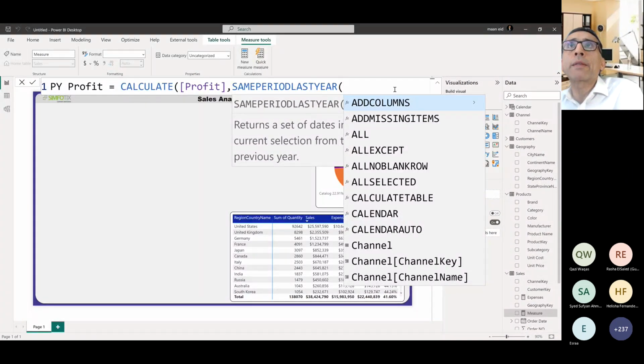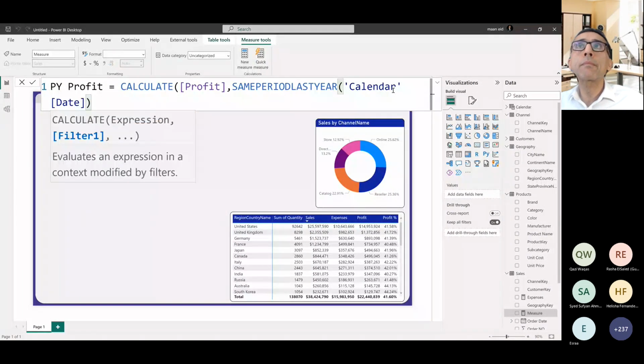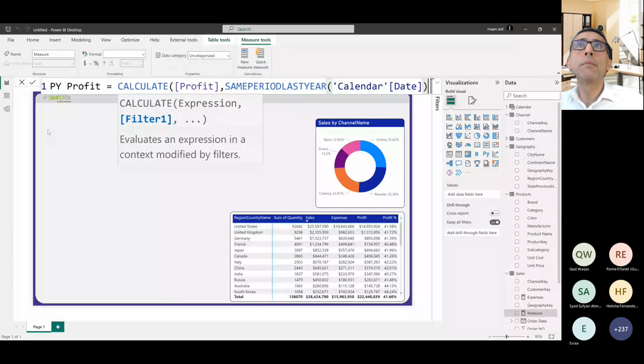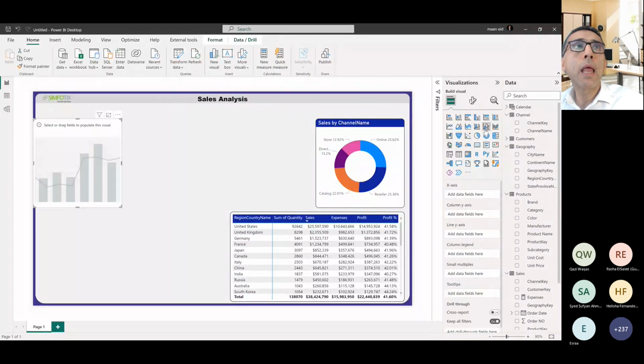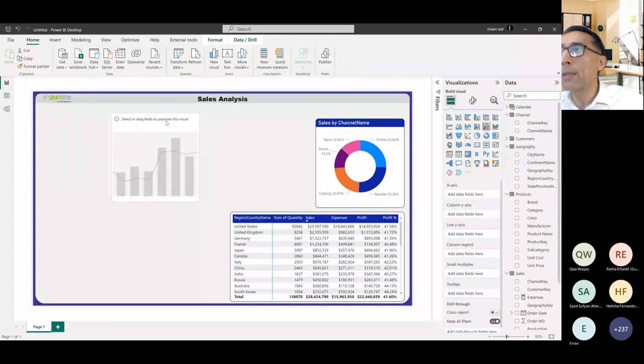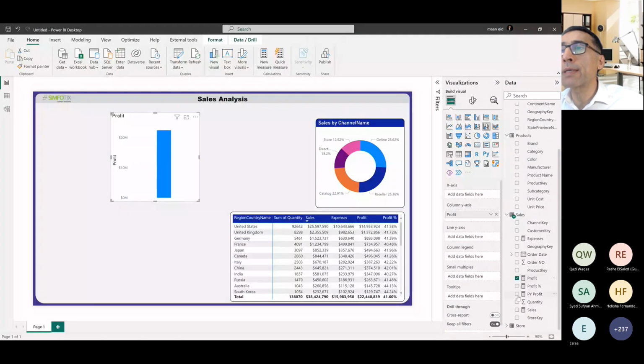It will ask me based on what calendar? The calendar I have just created. Here it is, based on the calendar date. That's it. You see, that's the function now. Now I'll click enter. So calculate the profit, but go back 1 year. Done. That's it. Now, if I go there, and I will use a visual, let's say I will use this visual here, and I will put in that visual what? My profit and previous year profit, which is this.